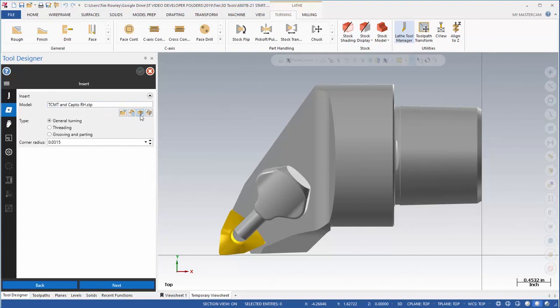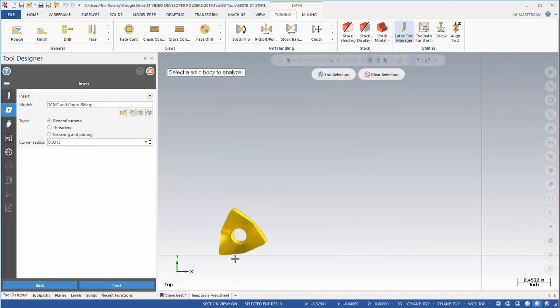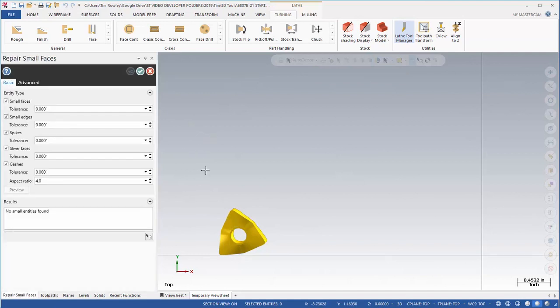So on insert, you'll see there's a couple of buttons over here. One is called repair small faces, and the other is called optimize. I typically start over here on the right and click repair small faces and select the model. And pretty much at these defaults here, it'll tell you if there's any small entities found. So this is kind of looking for small faces, short edges, spikes, slivers, gashes in the model. And so, it's looking like at these tolerance settings right now, it's not really finding any particular problems. You can try bumping the value up a little bit to see what the results are.